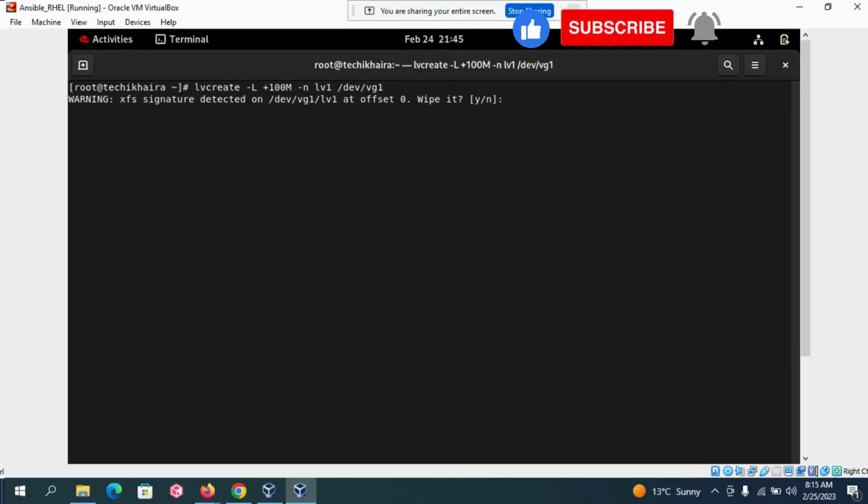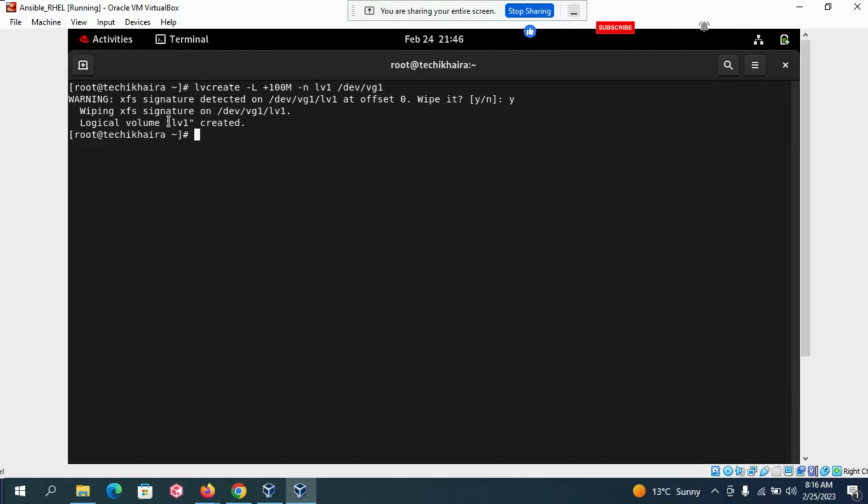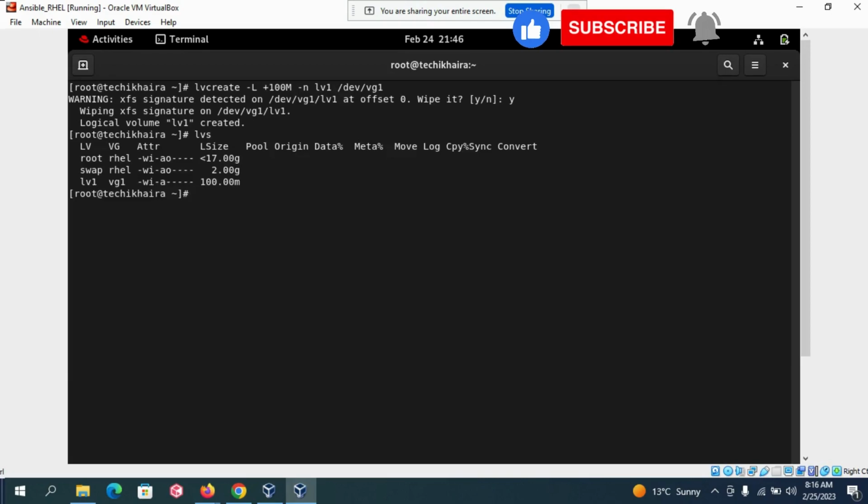Let's do it. It's saying that XFS signature detected, so it will wipe out the data. We said no issue, just do it, because during the creation of the partition, I had assigned an XFS file system to this particular partition. So our volume has been created. If you want to see this, lvs, the logical volume has been created with the name of lv1.